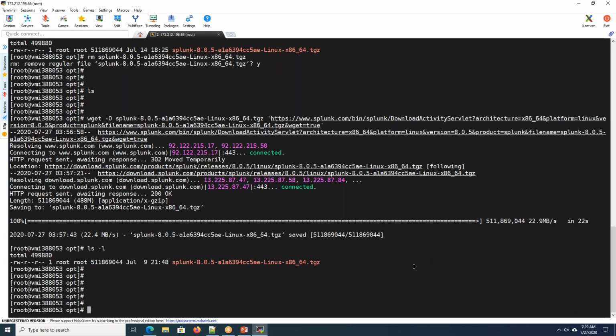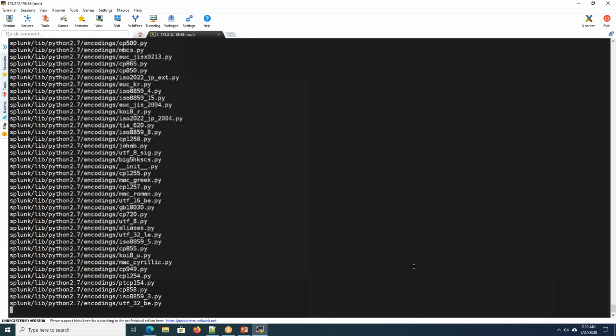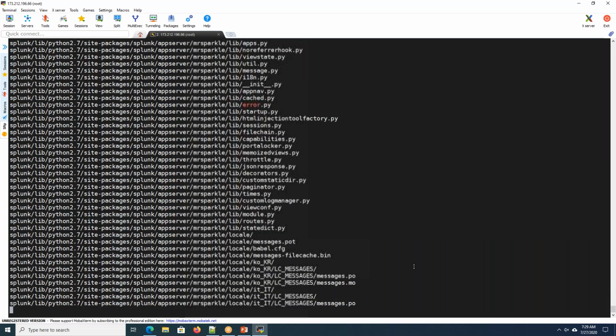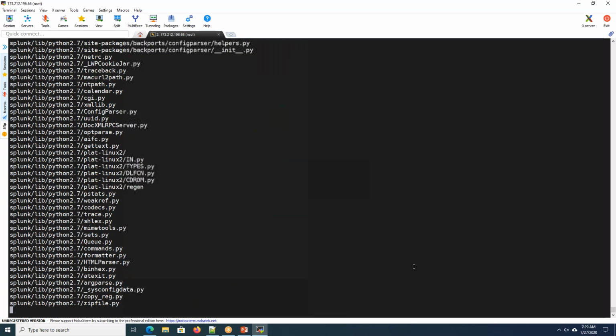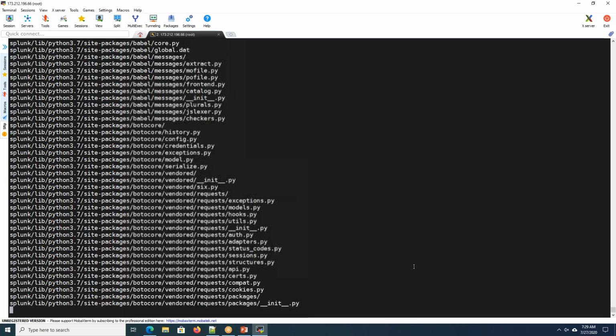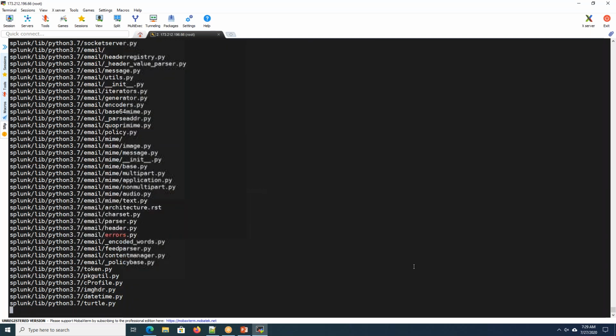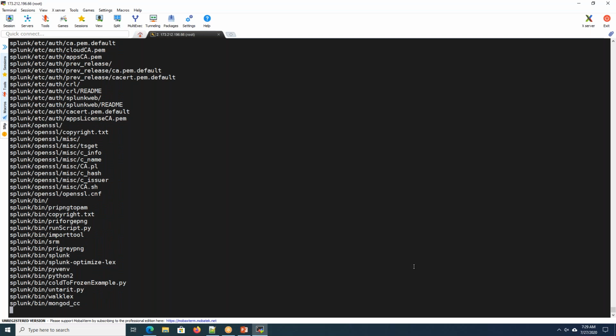So first I have to untar this one. The command is tar hyphen zxvf and Splunk. Basically what it will do is create a Splunk folder under which you will have the Splunk Enterprise Edition. And if you install the Splunk like this, you will be getting a 60 days license. You can use the Splunk for 60 days.